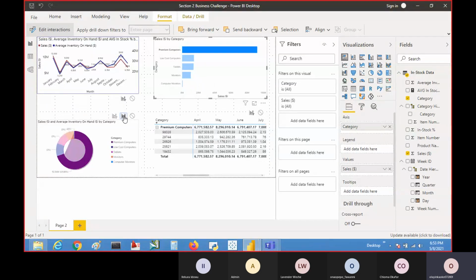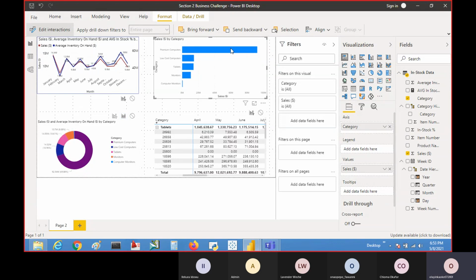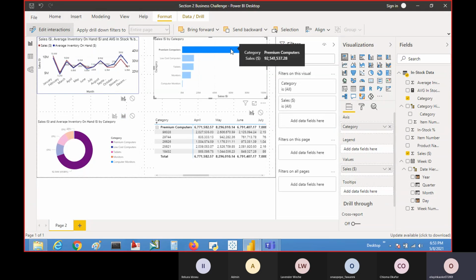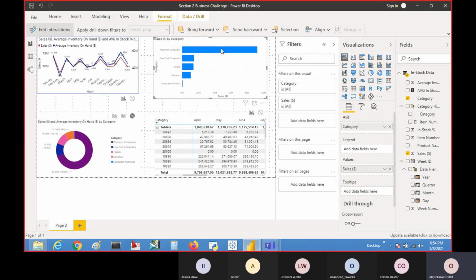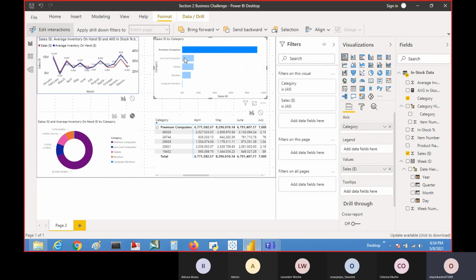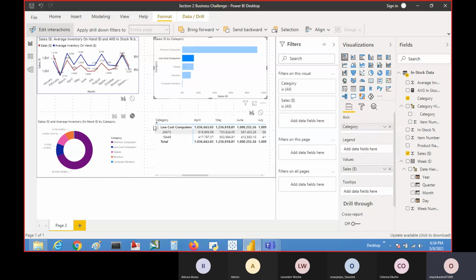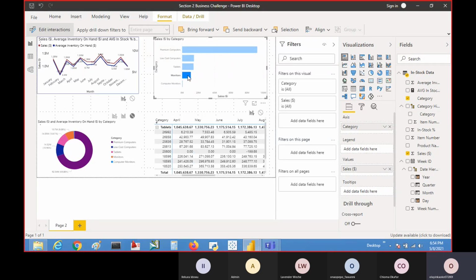If I say highlights, it highlights whatever I did here: by selecting premium computers here, it highlights premium computers on my donut chart. It shows me the rest. I can see it, but it's not highlighted. But by the time I change it to filter, it totally filters out anything that is not premium computers. But if I change it to none, whatever I'm doing in this place is not its business. It just remains what it is, because I have said, don't interact with them. Don't think about whatever they are doing.